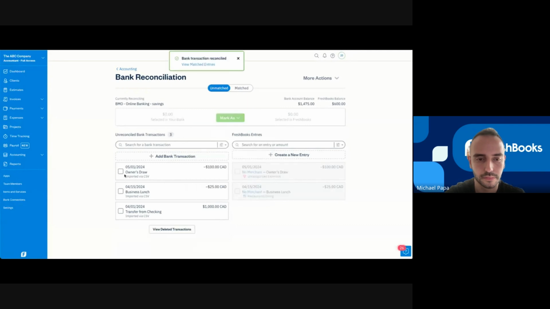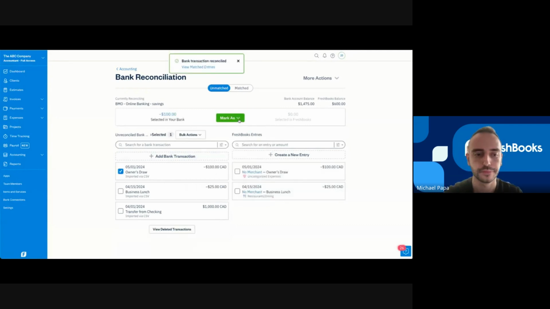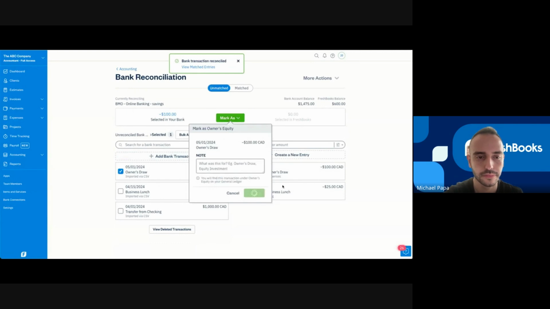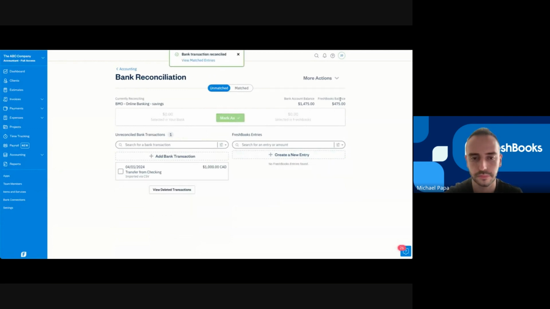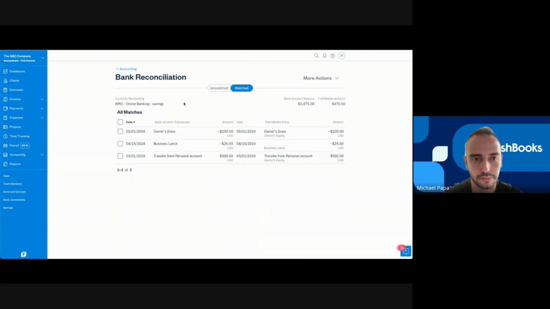When a transfer out or owner's draw is marked, it will automatically delete the expense entry so that your profit and loss is accurate. And as you continue to reconcile, the FreshBooks balance will update to match the bank account balance. And where do these entries go once they're reconciled? They move to the match section and to the corresponding account that was added to the chart of accounts.